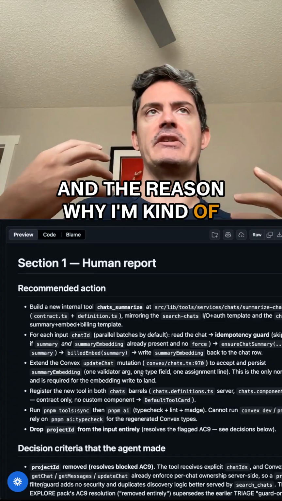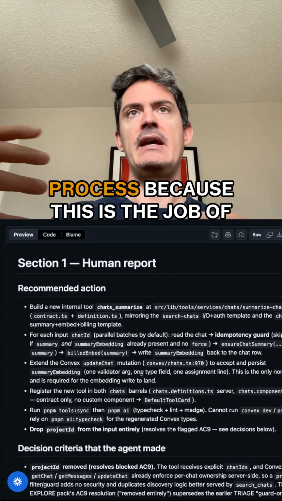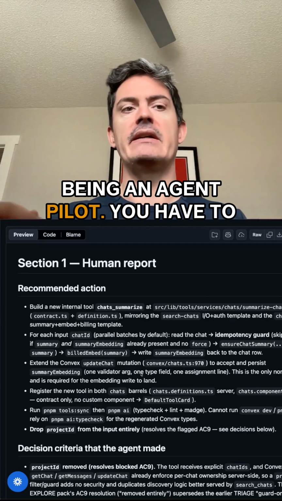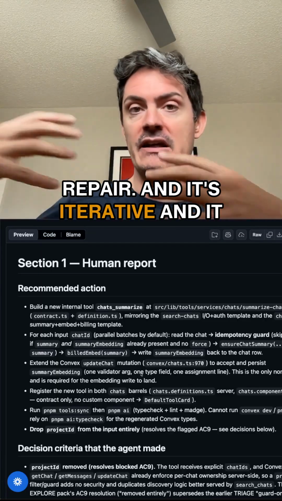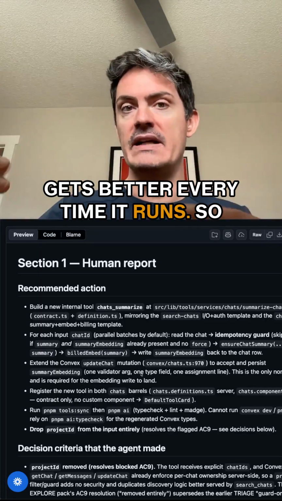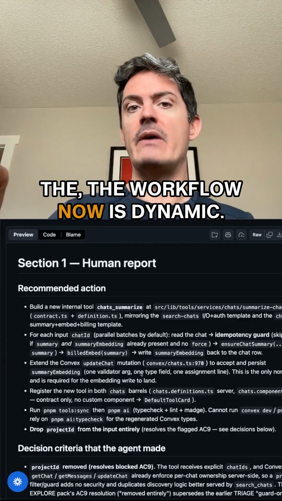And the reason why I'm showing you a mistake in this process is because this is the job of being an agent pilot. You have to make decisions, and then you have to repair, and it's iterative and it gets better every time it runs. So the workflow now is dynamic.